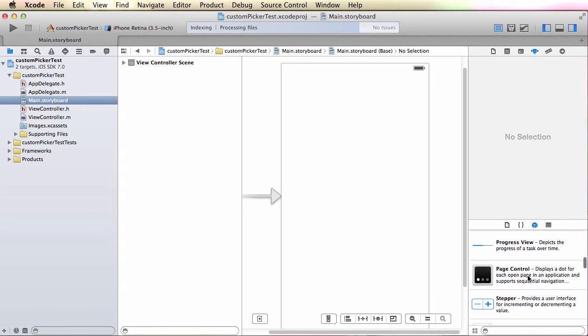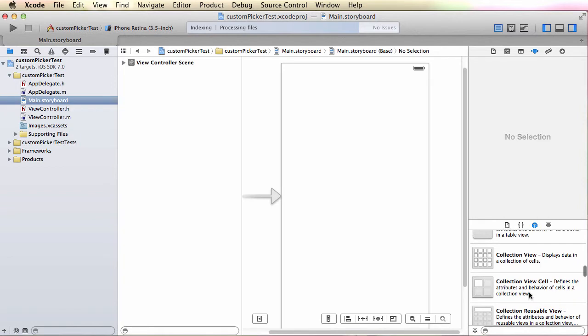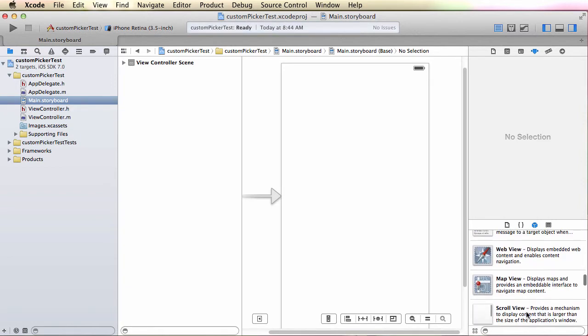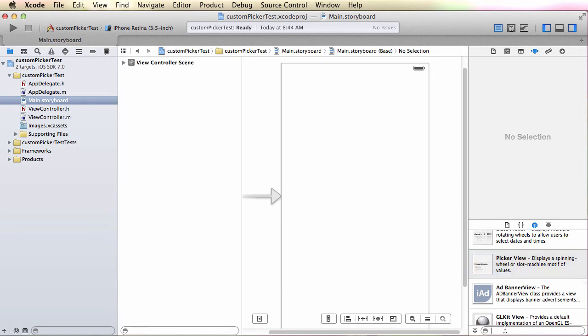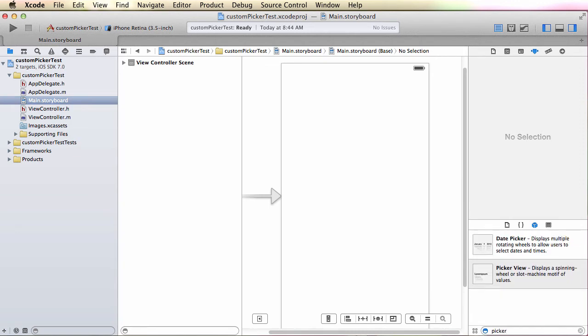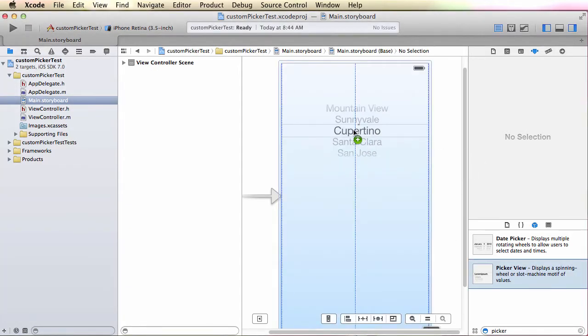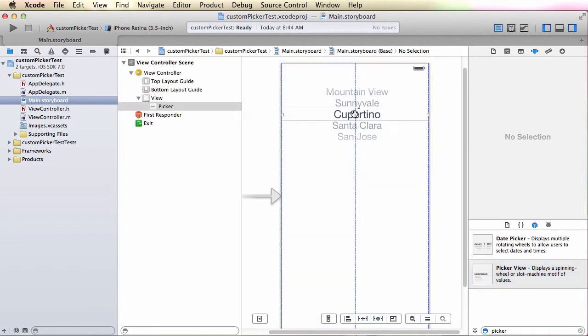You can scroll around and try to find it, or you can just type in picker and it'll show up. So it's this guy right here, and if I had typed picker, we'd see the date picker that we used in the earlier video as well as the picker view. So let's drag and drop the picker view now onto the design surface. You'll see again the guidelines giving you a rough outline for what it would look like. So I'm going to drop it like that.